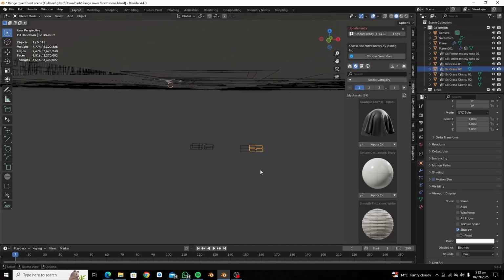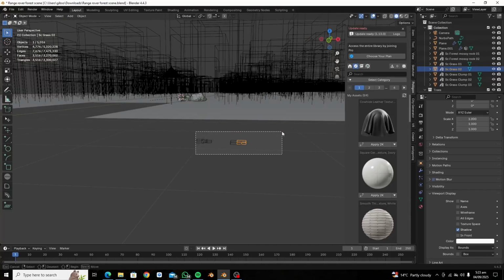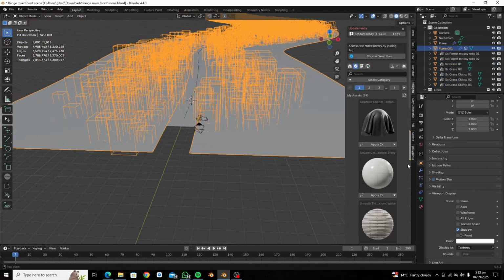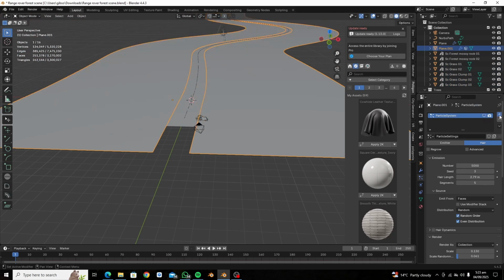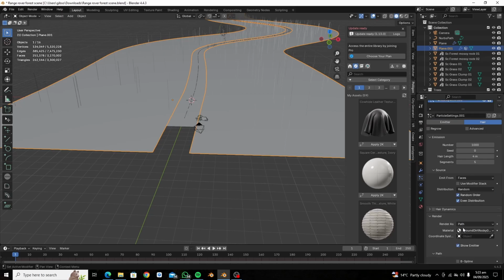So now let's select all the grass models, press M to move them into a new collection, and I'll call that collection grass. Just nice and simple. Now let's go back to the plane, open the particle system and add a new one. Set it to hair and set to random collection.